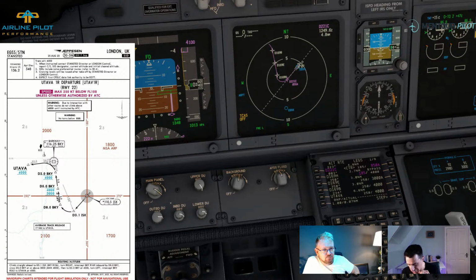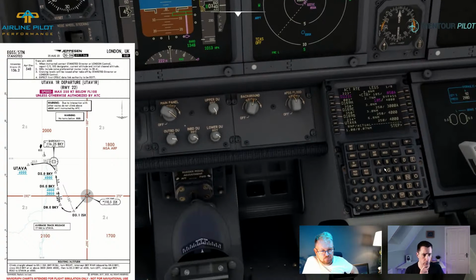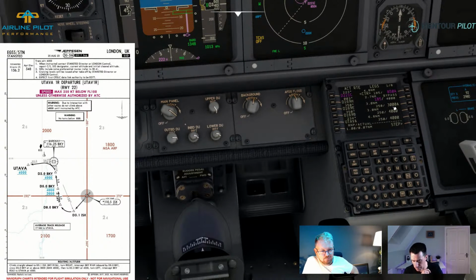Then it says cross D5 Barkway at or above 3,000 feet. D5 is Echo point, 3,000 or above. And then max 4,000, it says to D2 Barkway. So I'm looking for a 1, 2. I'm looking for a Bravo point. So we're continuing on this track. Bravo. Then it says turn left, intercept Barkway 262 to Yatava.